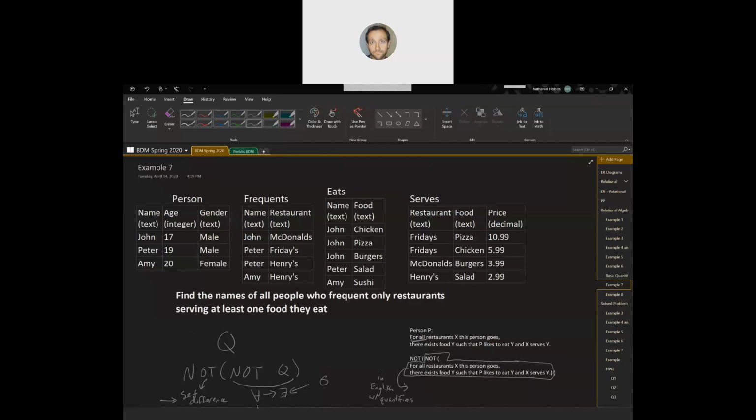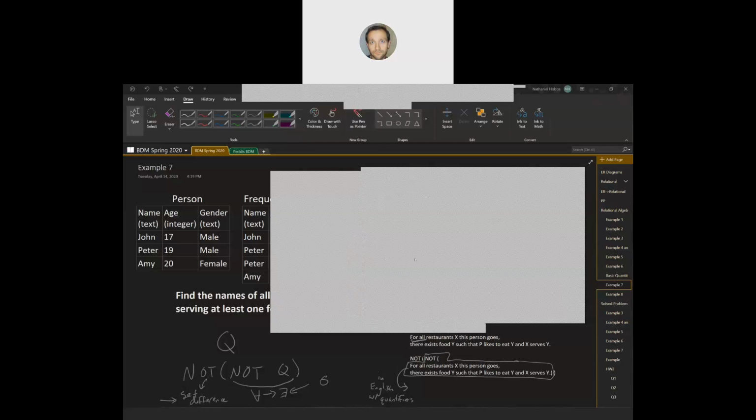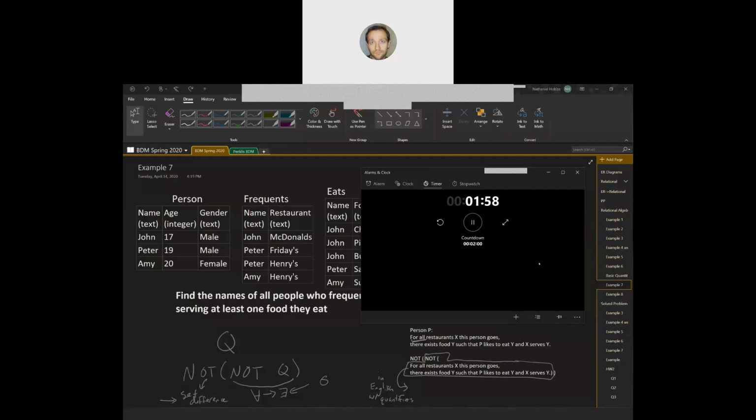Let me get my timer up. I'll give you guys 2 minutes from the time that I actually open up this app. Okay, 2 minutes. P is person P.